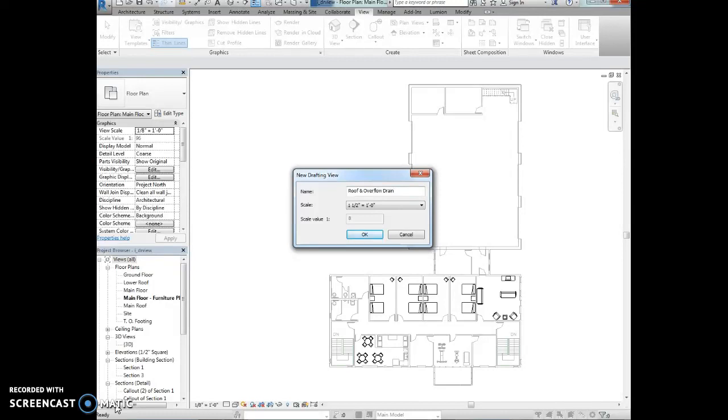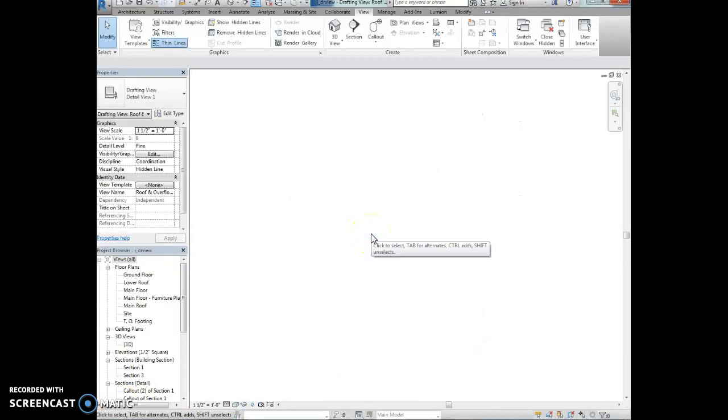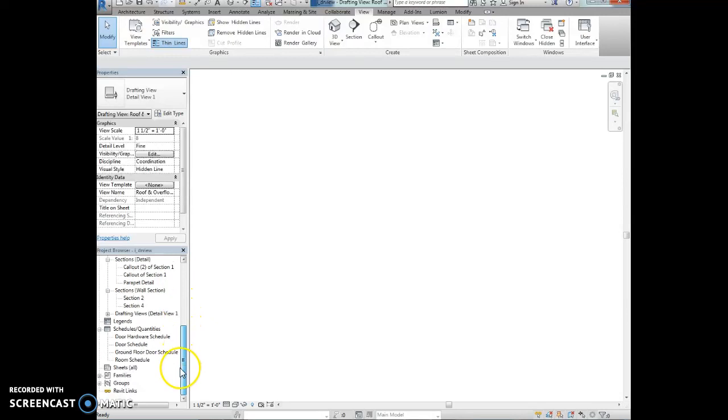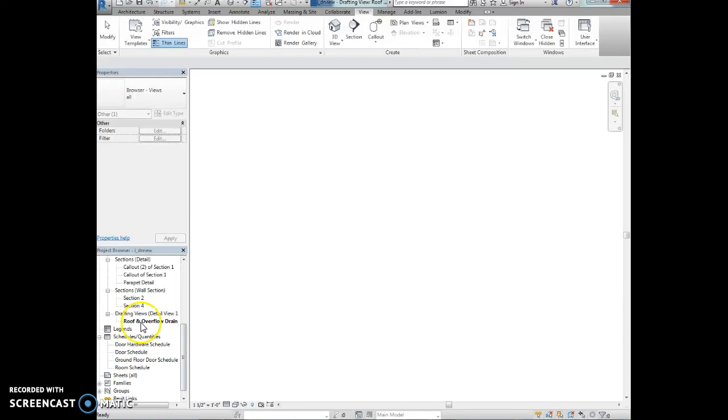So typically detail drawings are drawn at a larger scale, because we're zooming in and we're showing a lot of information. All right, so we're going to say OK, and a blank view is going to open once again. But note over here, just want you to see, so we are in a drafting view. So our drafting view is right here.